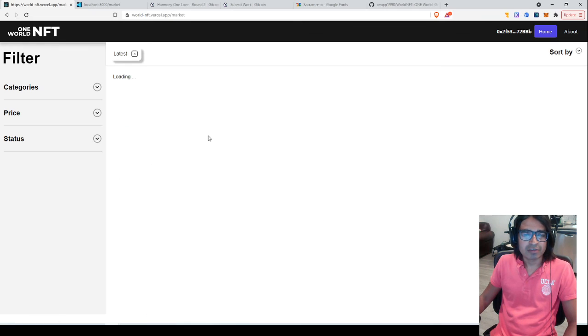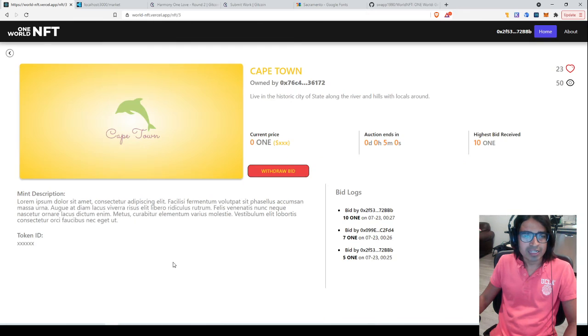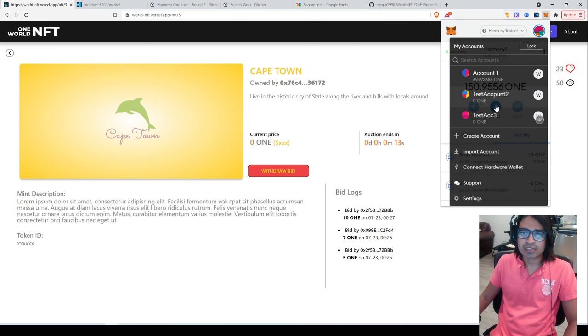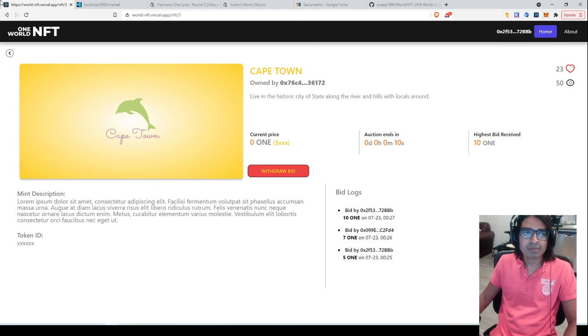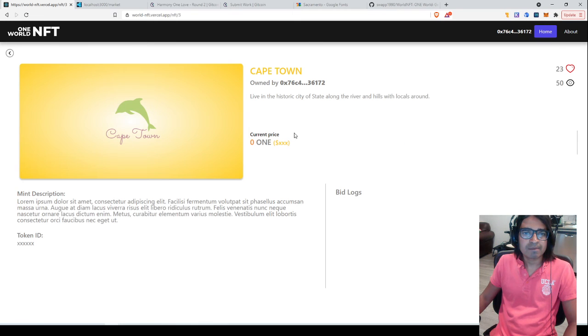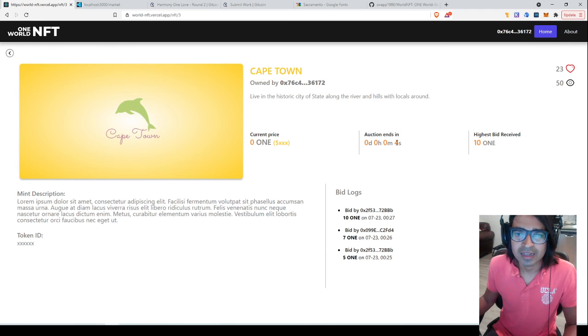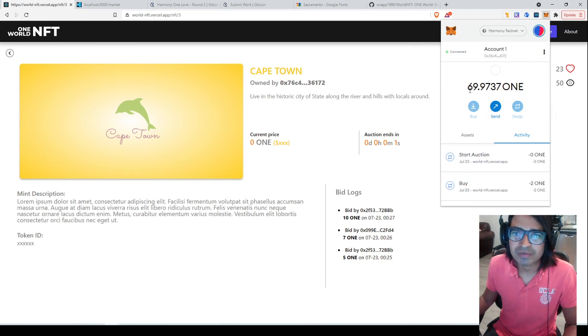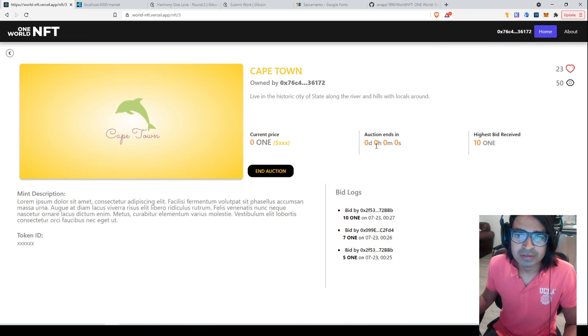So let's see how long the auction is. So it was Cape Town. Currently there's 19 seconds, so the auction will be ending soon. So let's log in with the auction owner, which was account 1, and refresh. Now I'll wait until this auction ends, and you can see now I have 69 ONE tokens, right? So now the auction has ended. I have to click end auction in order to do the transfer.